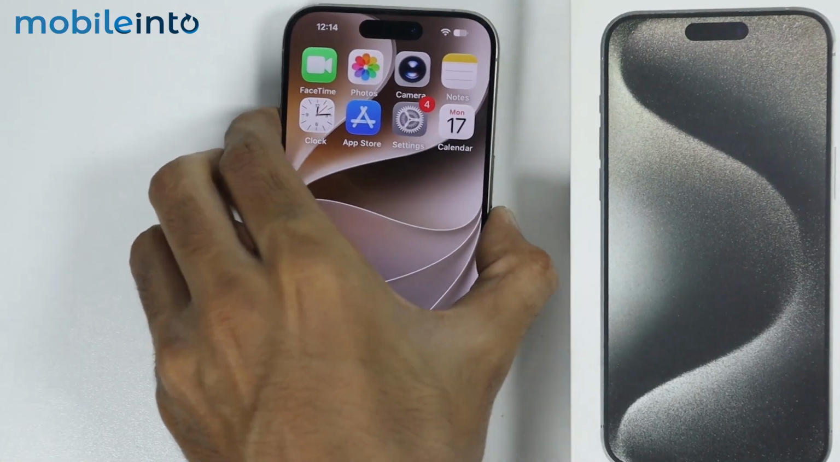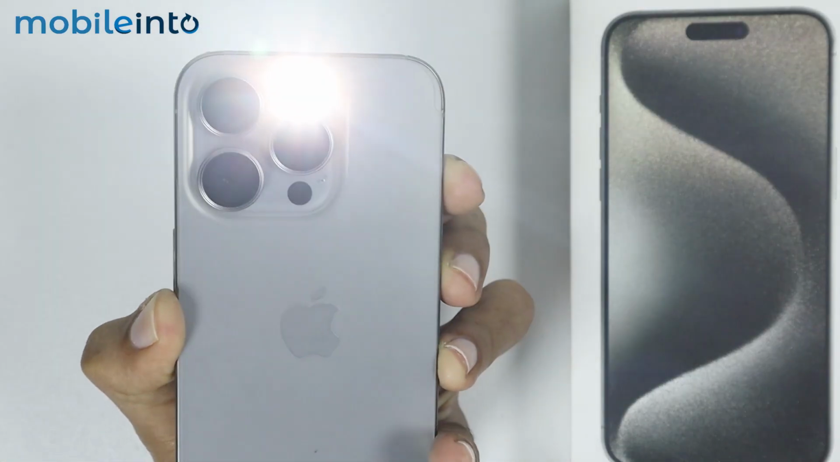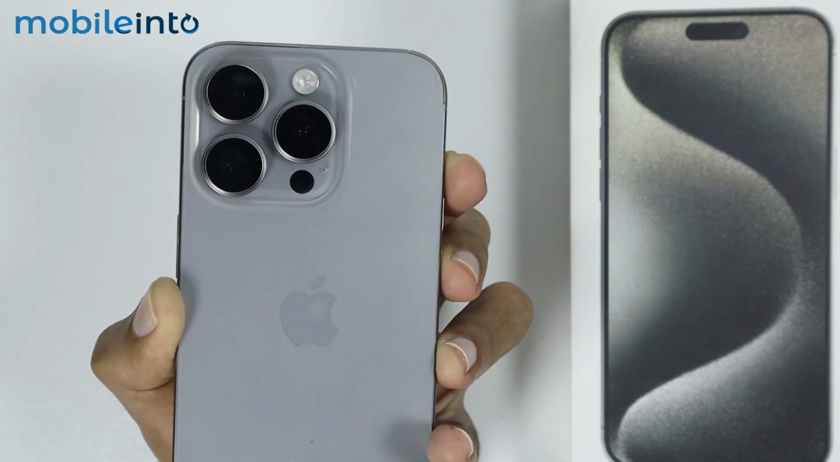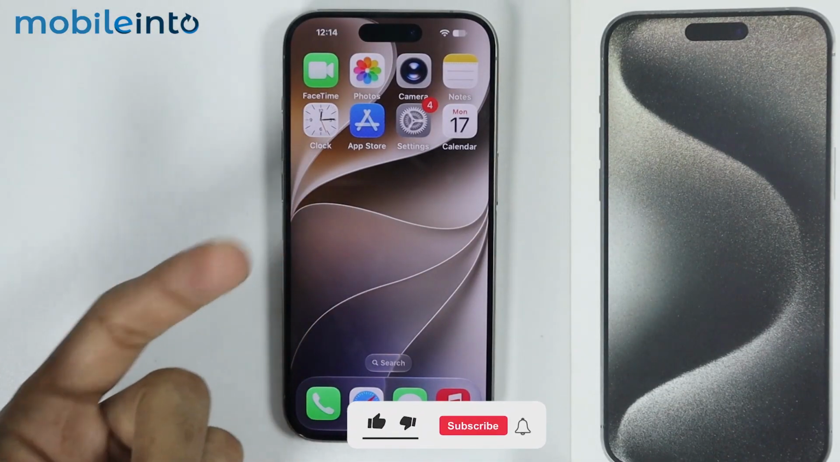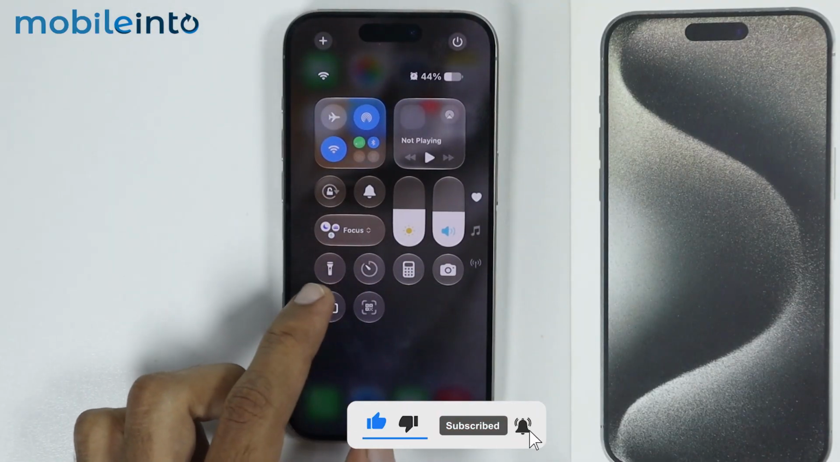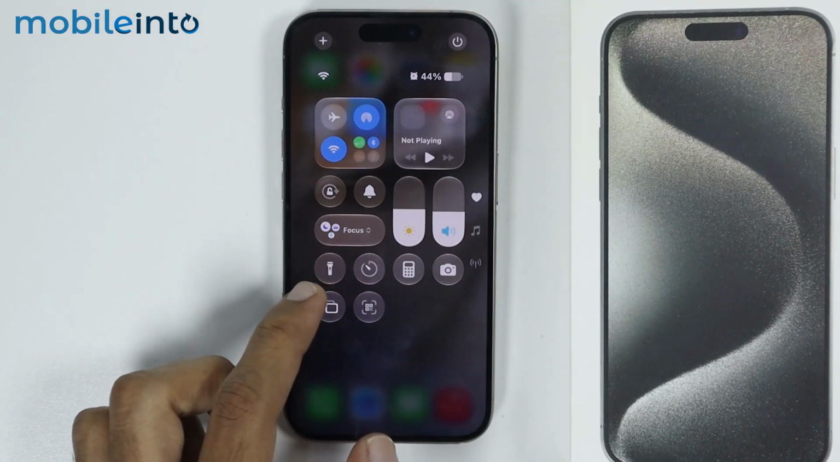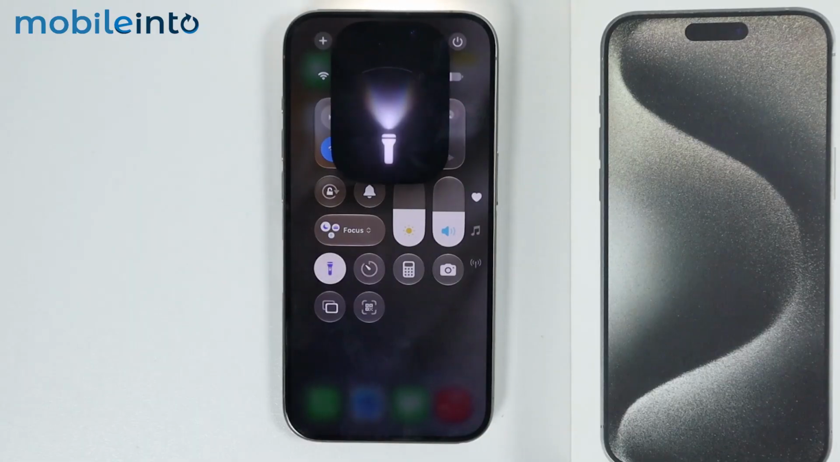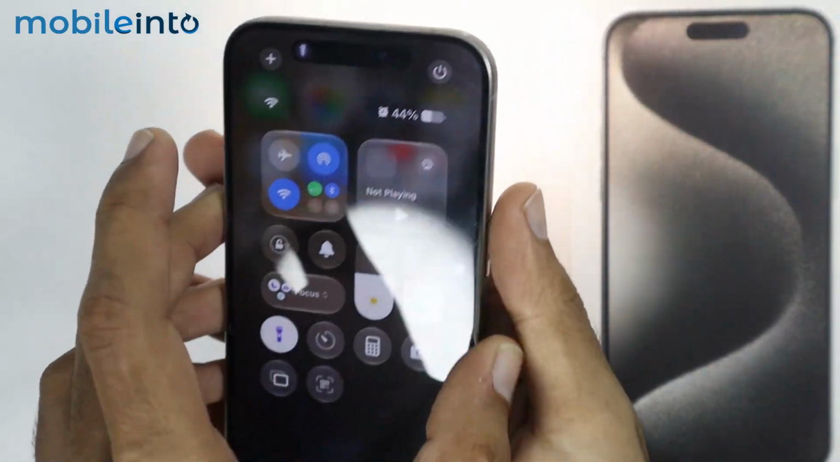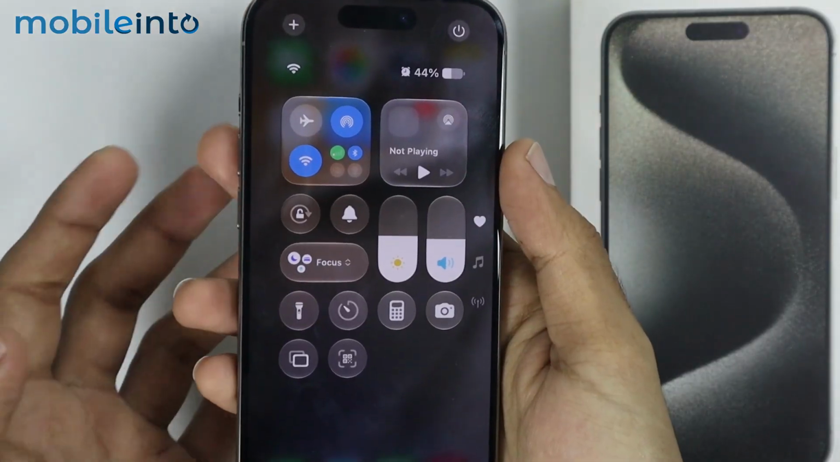In this video, I will show you how you can turn on the flashlight on your iPhone 15, 15 Pro, Pro Max, or the Plus. Now there are a couple of different methods to do that. For the first method, just open the control center, and in the control center you will find this torch icon. Now if you tap on the torch icon, you will turn on the flashlight of your iPhone. And similarly, if you tap on it one more time, it will turn off.